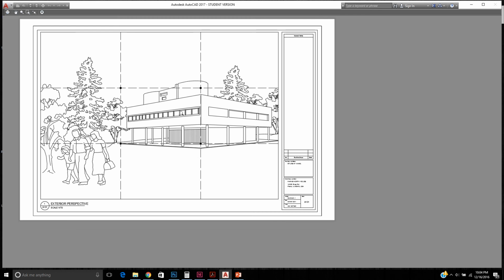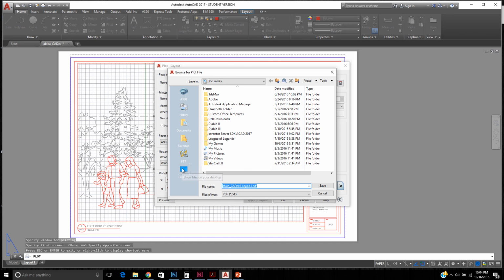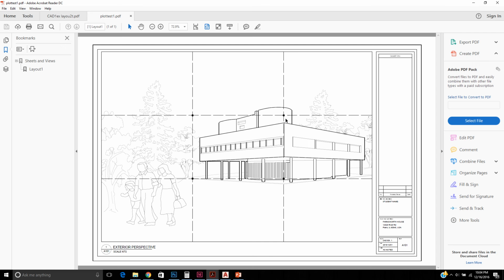So I'm pretty happy with this. I'm going to go ahead and plot this. I'm going to click on OK. And I'm going to put this on my desktop. Let's call it Plot Test 1. And there it is.